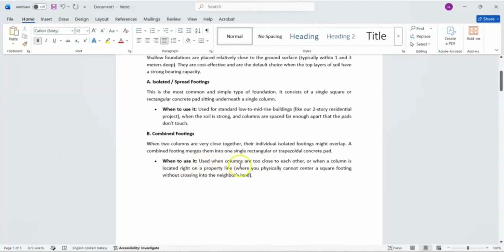We use them when the columns are too close to each other. So when two columns are close to each other, we can't provide individual footing for each column. So we have to just provide one footing for both columns. Okay, so we can call this combined footing.